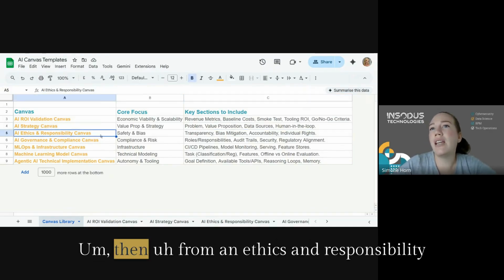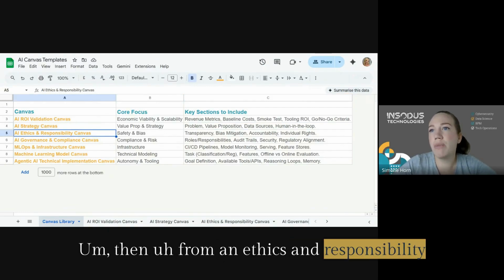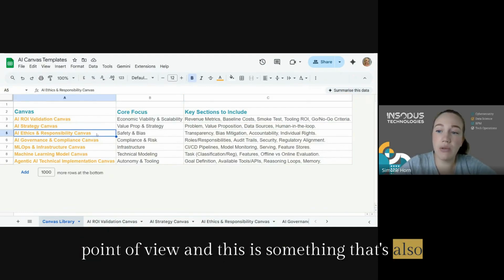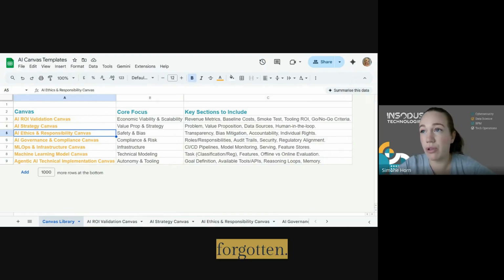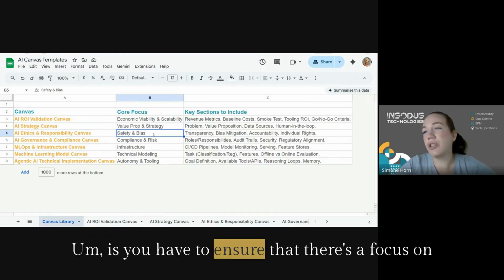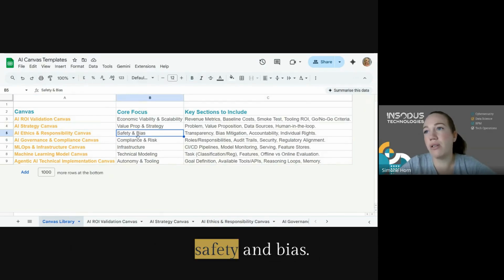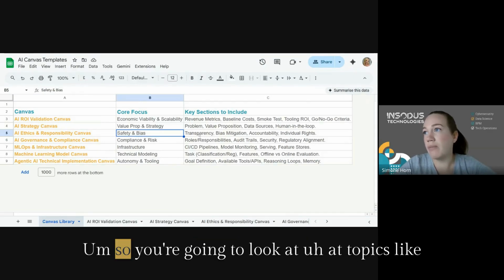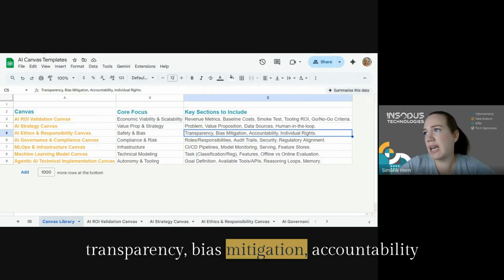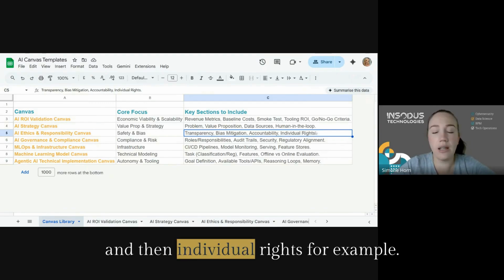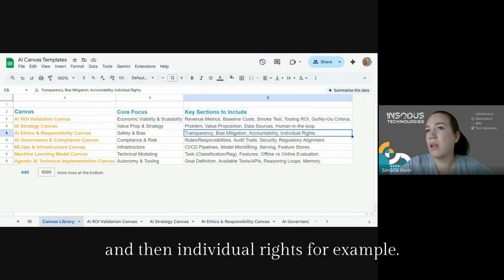Then from an ethics and responsibility point of view, and this is something that's also always overlooked or sometimes forgotten, you have to ensure that there's a focus on safety and bias. So you're going to look at topics like transparency, bias mitigation, accountability, and then individual rights, for example.